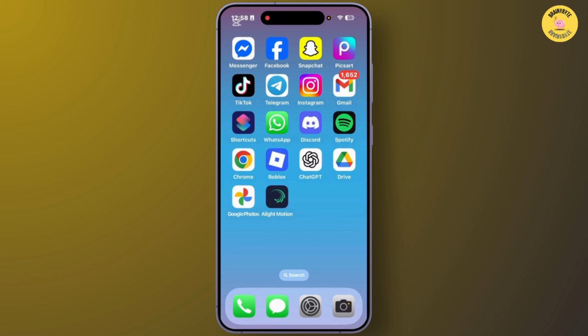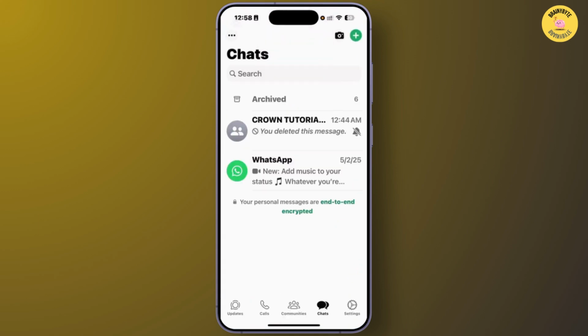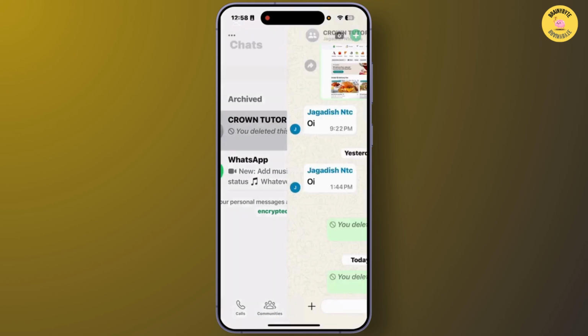So let's get started. In this process, at first you'll have to open the WhatsApp application with your account. Alright, so after you open WhatsApp, you'll get such an interface. From the chat section, you'll have to choose the group chat that you want to delete permanently. In my case, I'm opening this group chat.